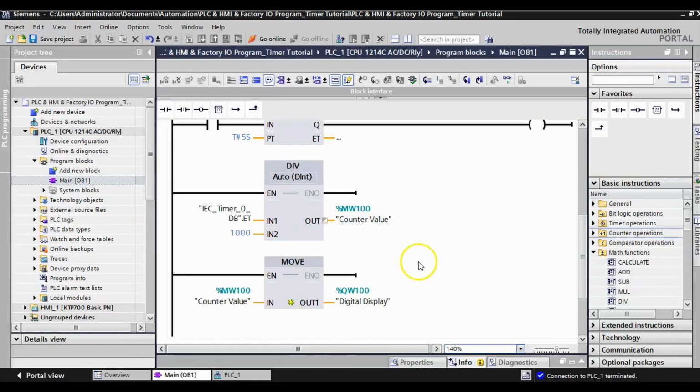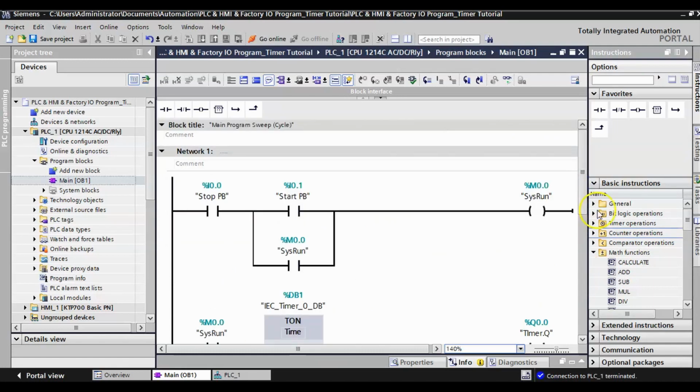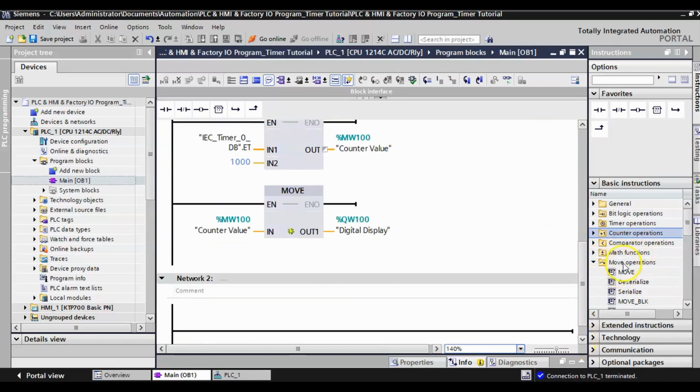Okay, hopefully that's all fairly clear. Let's take a look one more time at our program now. Wait a minute, going a little bit too fast. Where did I get that move function? That guy was right here under move operations. I opened this up, I grabbed a move, and holding the mouse button down, I dragged and dropped it onto the page. And I just labeled this one %MW100, and I labeled this one %QW100.